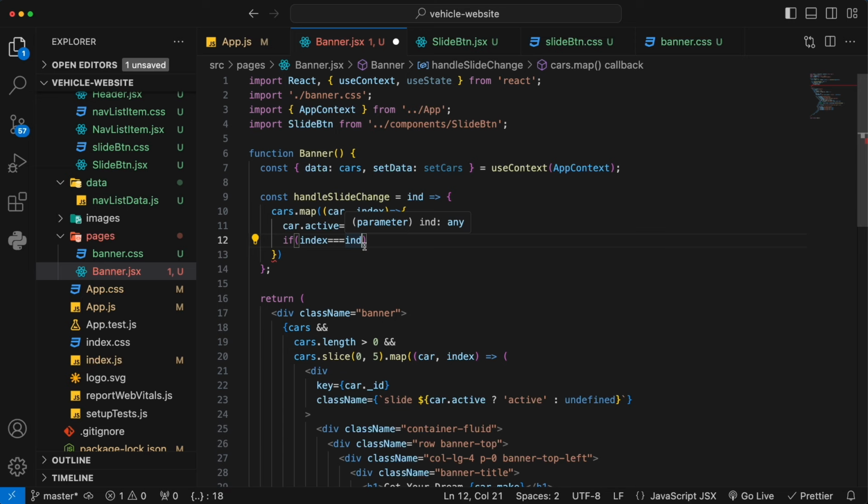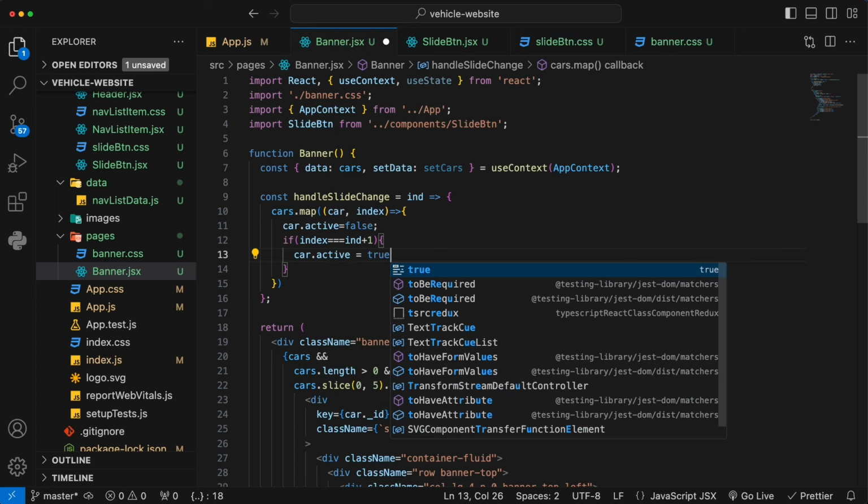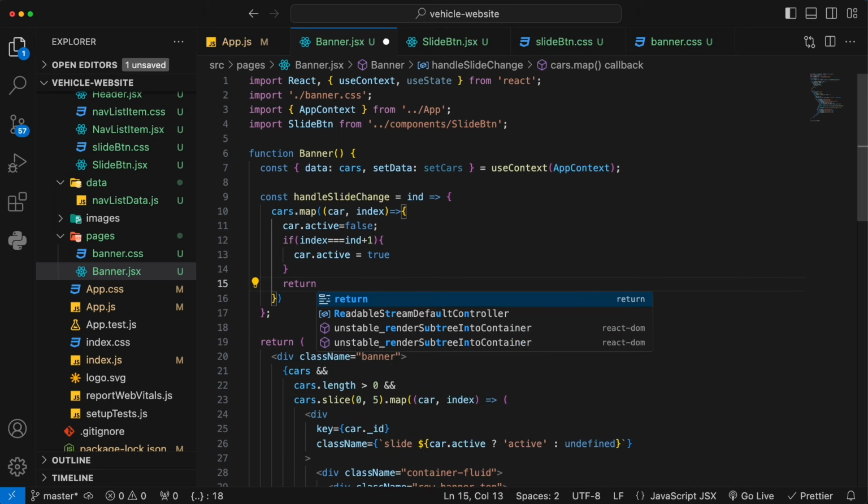Basically, you are setting the current slide CSS, but we want to set the CSS style for our next slide. So our next slide is going to be found using index plus 1. If the index equals the index plus 1, it basically means we found the next one. We want to set the next car object's active status to true. This is how we can handle it, okay? And then once we've done that if, we return the car.